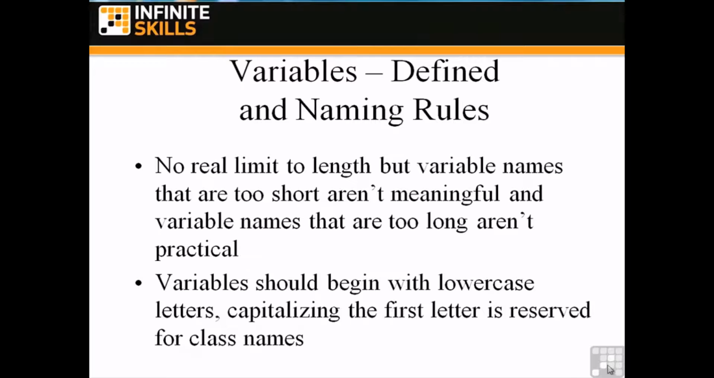That's all the rules that we need to talk about for naming variables, so let's move on to the next lesson where we talk about how to declare a variable in a program.